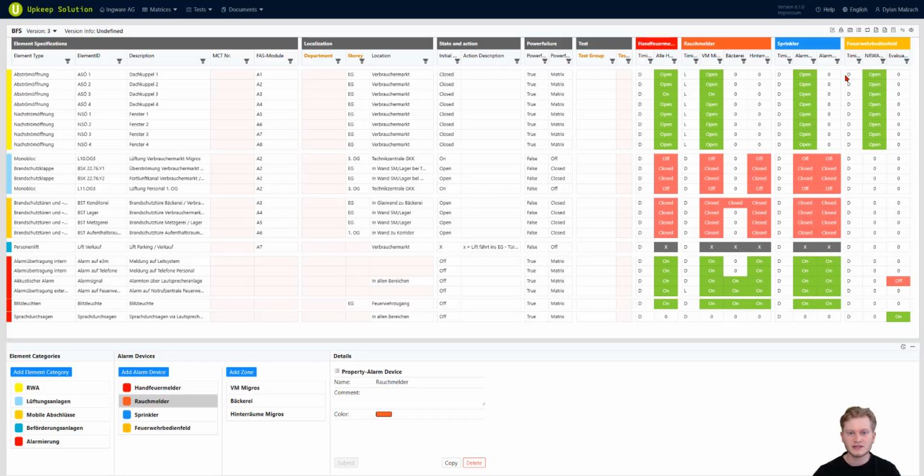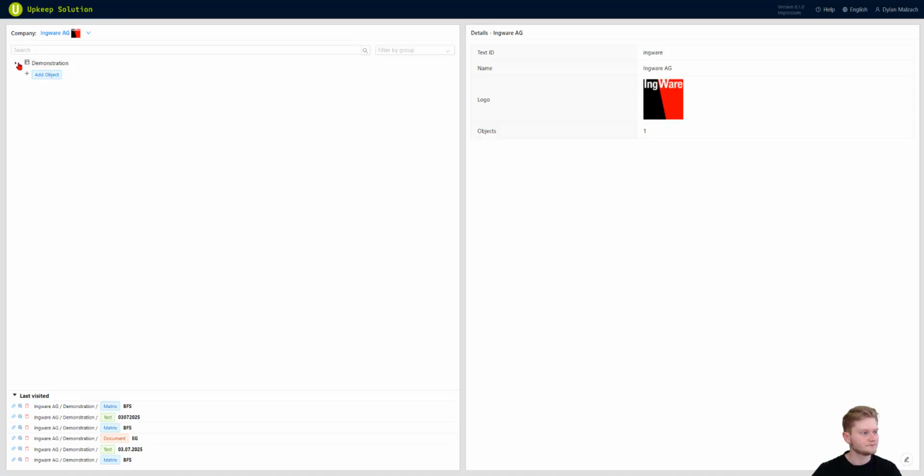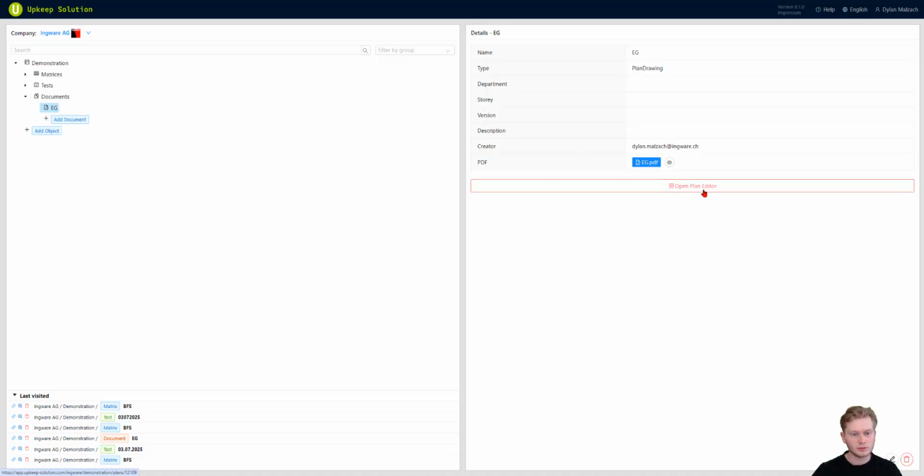When I have all my elements in the matrix I can go to the documents and start drawing the zones and elements onto the floor plan. Here I have different shortcuts where I can switch between different tests and documents and matrices. To go back into the start page, I will click here, open up my project and open my floor plan.